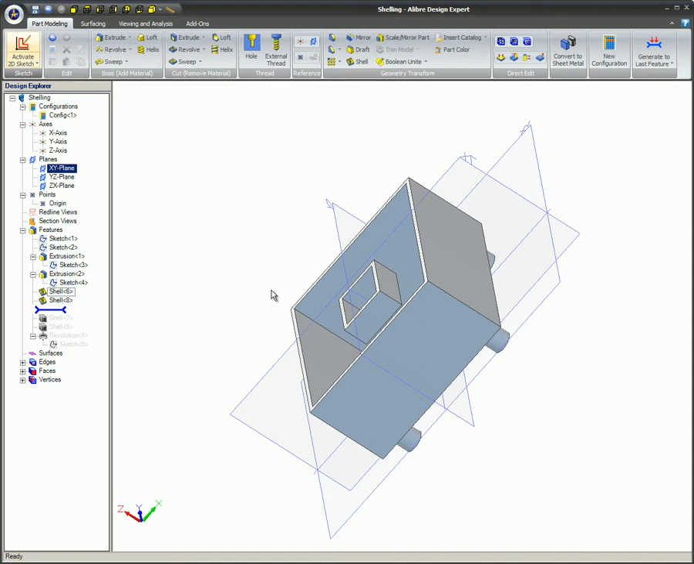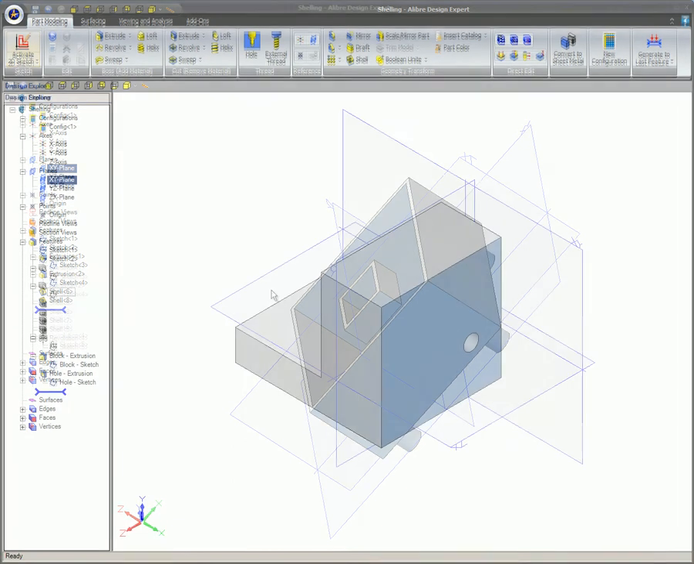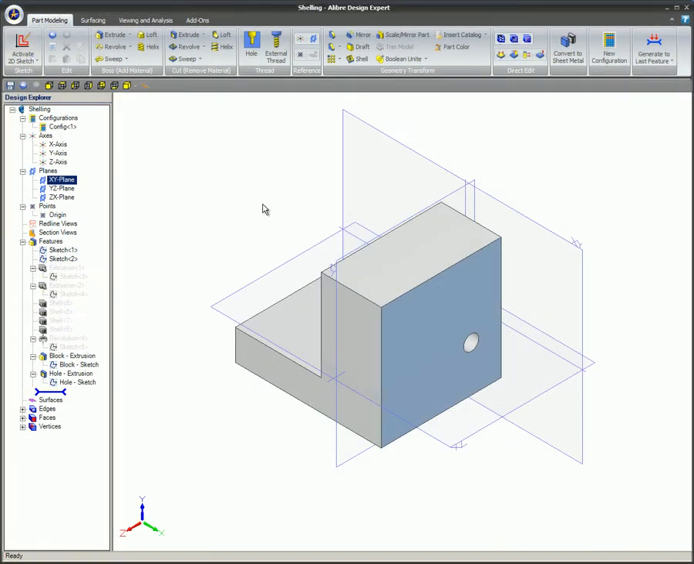Here's a tip. Remember, a shell is a global feature, which means that it's going to affect other features that were created before it, on or in the same part. Previously created features are higher on the list in the Design Explorer than more recently created features. When shelling a part, you can move previously made features up or down in the Design Explorer to get the results you actually want. Here's how this works.